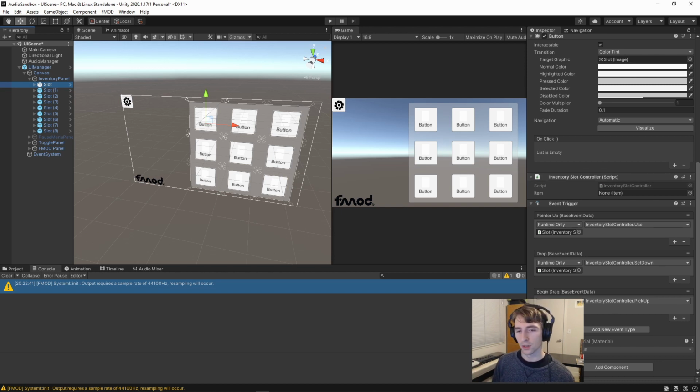Under that, we have these event triggers, which are more specific. Things like pointer up, begin, drag, and drop. We'll be using those for like the sound when you release your pointer over a valid target, when you start dragging something as opposed to just clicking on it. The click will be the pointer up command. And then drop is when you drop something you've been dragging into one of the different inventory slots.